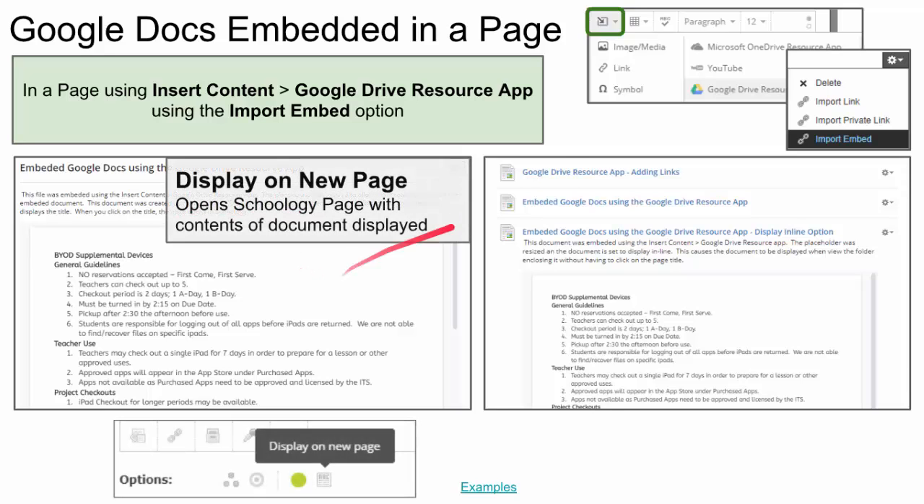In my materials list, so this is actually my materials list over here, this is actually the document over on the left-hand side, so embed Google Docs using Google Drive Resource App. That's this one. Students have to click on the file title there. It opens in a Schoology page, still inside Schoology, and then the embedded document is displayed there.